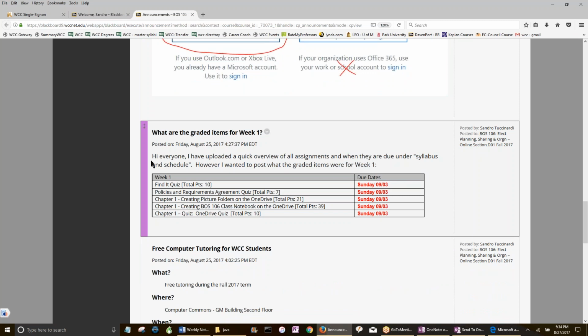I will post what the graded items are for week one. So what are the assignments that will be worth grades, and we can go over. The first one, for 10 points, will be the Find It quiz. It's just really meant so that you've reviewed the course, the syllabus, and so forth. Same thing with number 2, the Policies and Requirements Agreement.